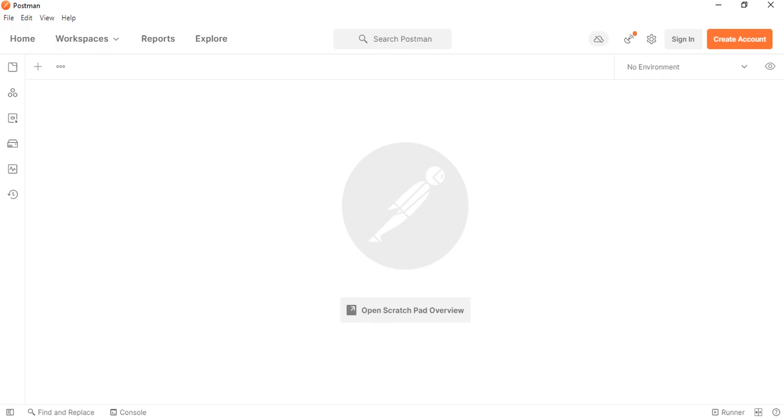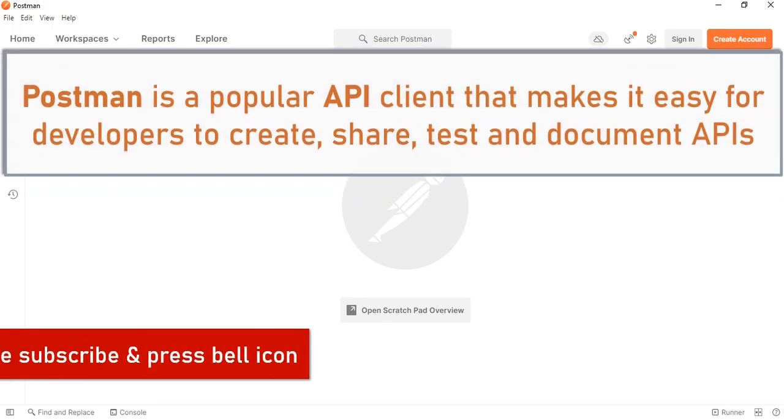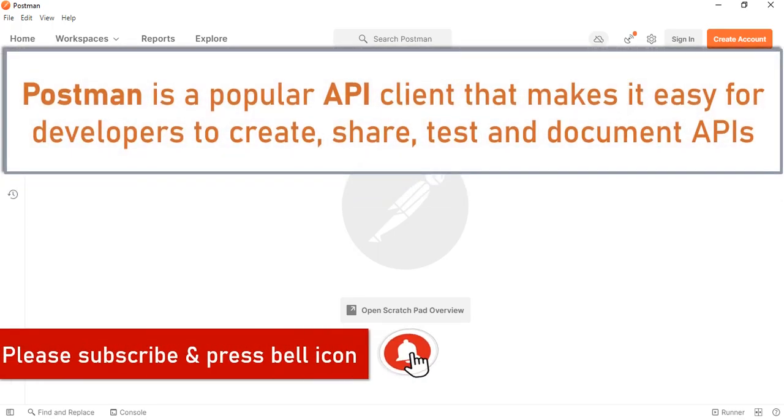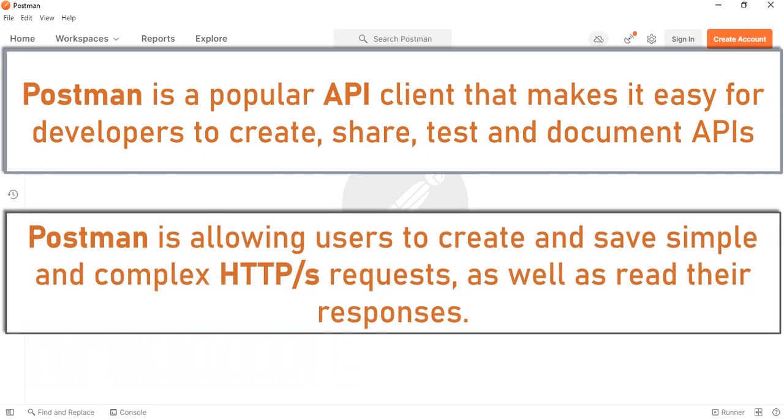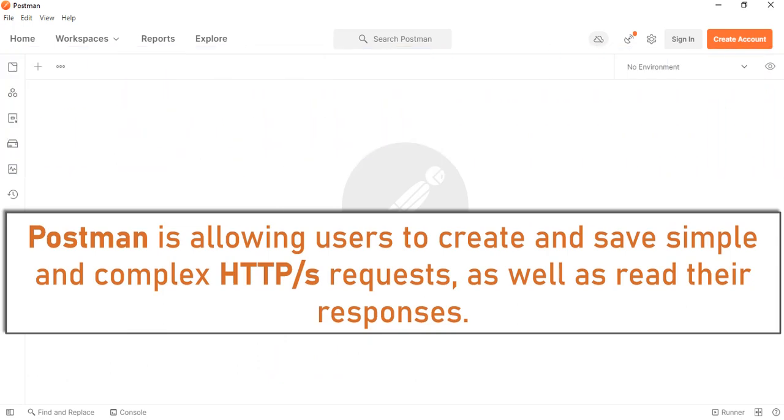I am sure you know what Postman is and what it is used for. I will just give a brief introduction. Postman is the tool most people use to test API services. It is used to create and save simple and complex HTTP requests and their responses.